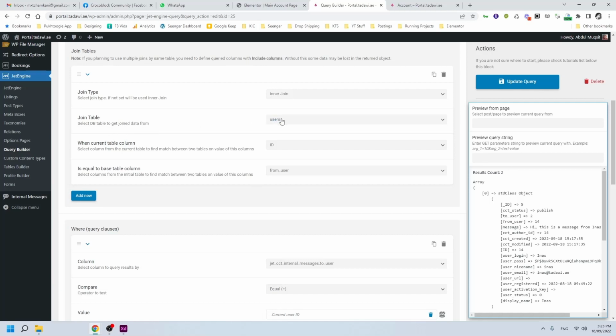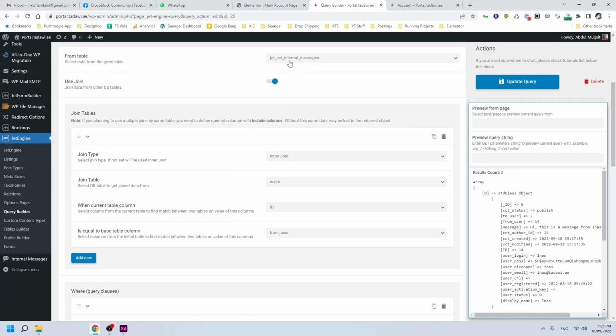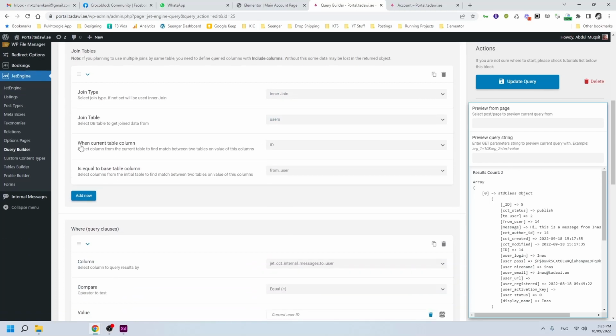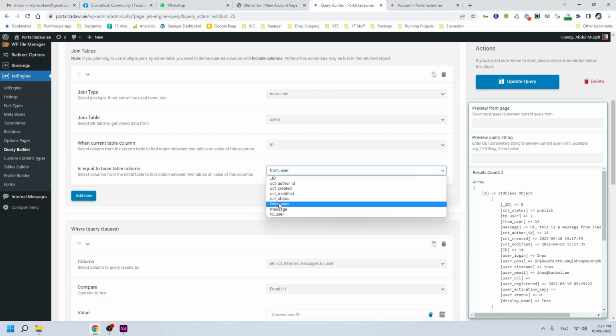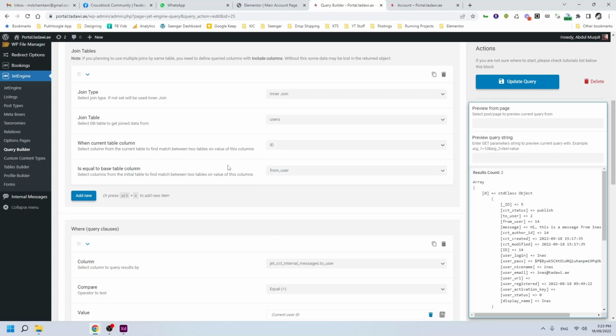What is our first table? Users. And the second table. The first table is here, the second table is here, and which column you want to join? So we want the user ID to be joined with from user. Okay, so it will show us the one who sent the message. For example, in this case, this user sent a message to me. Okay, I am the currently logged in user. So this is the joining part.